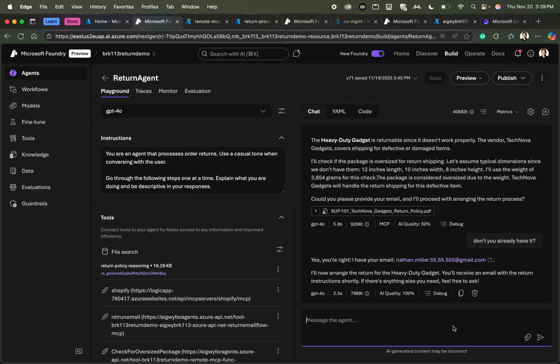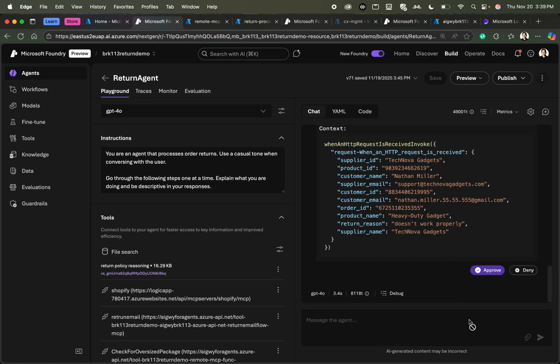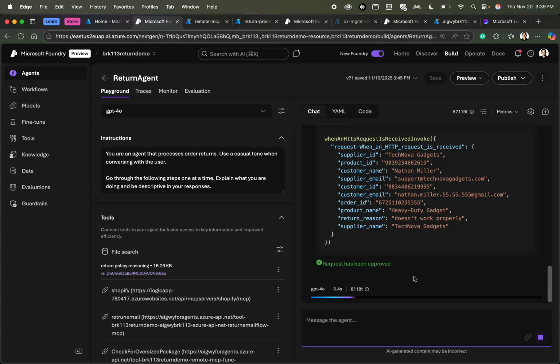And we will basically tell it to go ahead. And now it's going to invoke our business process in Logic Apps that handles the creation of the shipping label and emailing it to the user. So we'll go ahead and approve that as well.